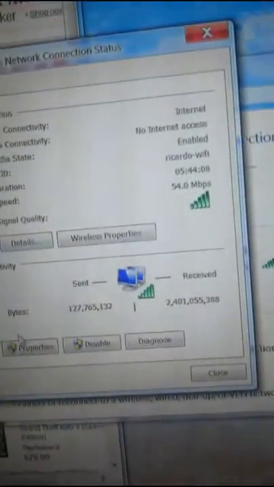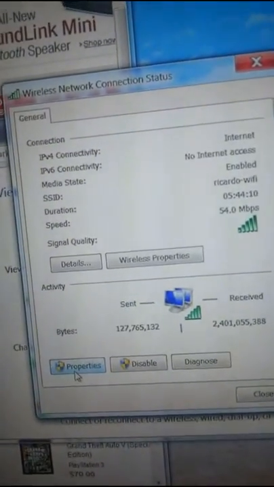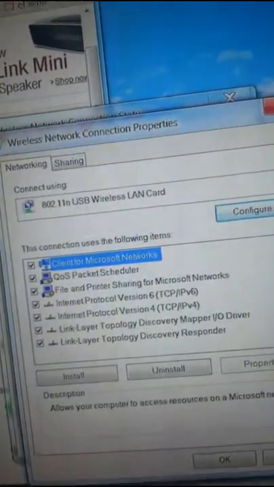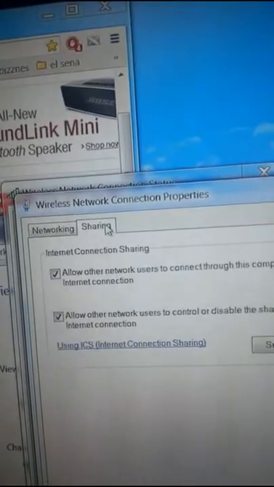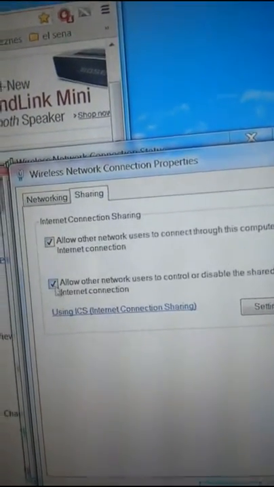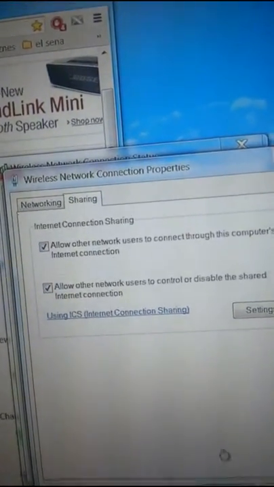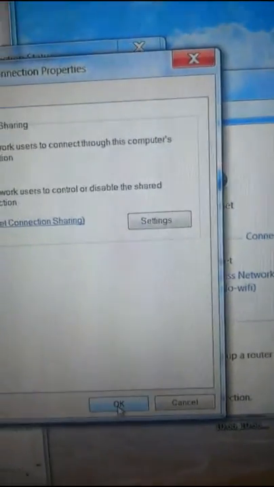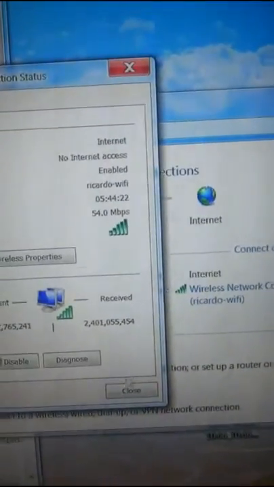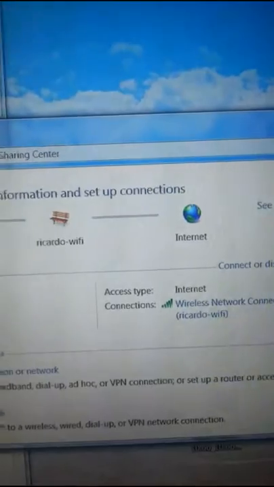Now you're going to go on properties and you're going to go to sharing. Make sure these two are checked off. Okay, then you're gonna put okay, and there you go. Now I'm gonna turn on my PlayStation.